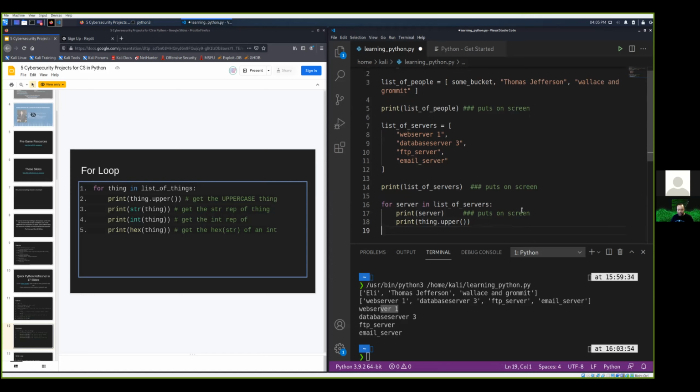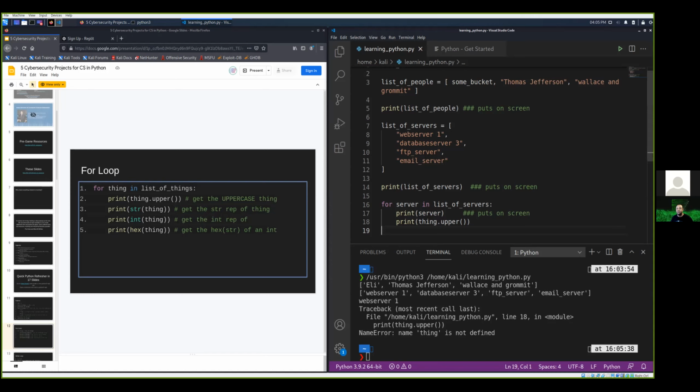Okay. I'm going to save it. I'm going to try to run it. Let's see what happens. Name error. Thing is not defined. It's telling me a couple of interesting things here. Here's my traceback. This is the error page. It's not just "it don't work." It's telling you a lot of interesting, useful stuff.